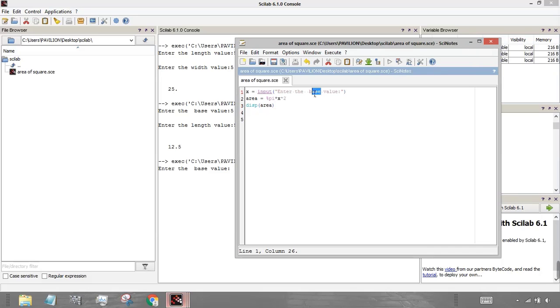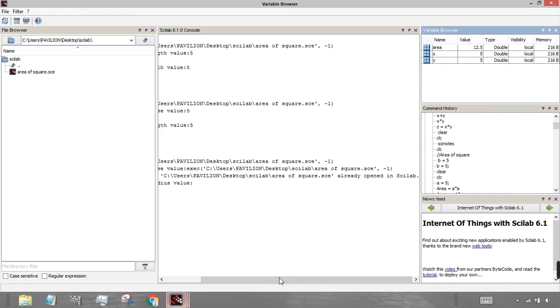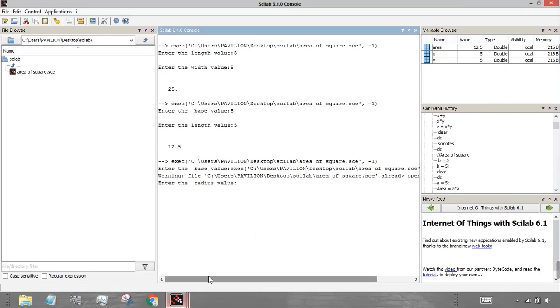I'll just change it to another, as it is not a base value, it's a radius value. So enter the radius value and then just save and execute it. I'll just enter the value as 5. It will show me this radius value.